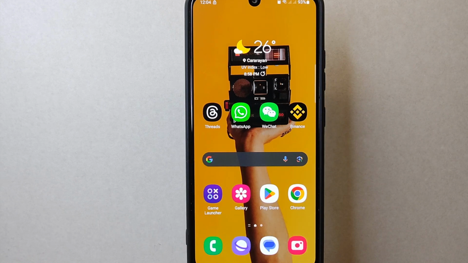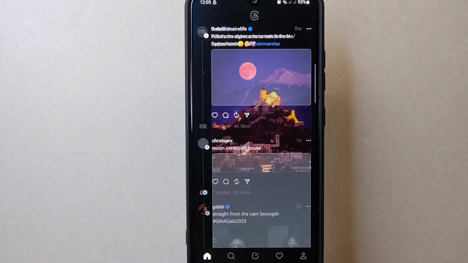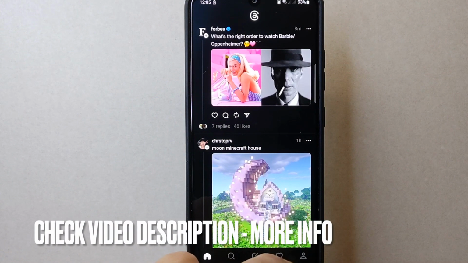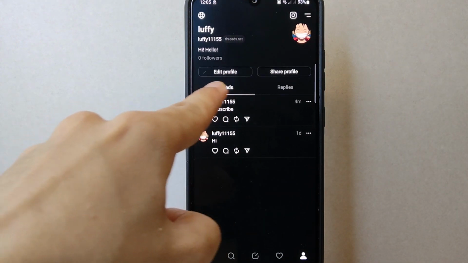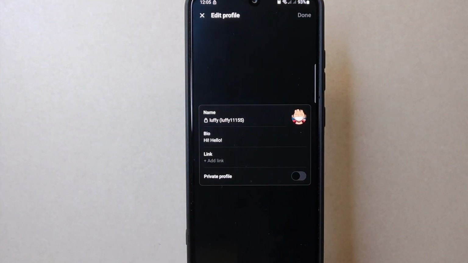So let's start. First, open your Threads application and log into your account. Once you're logged in, tap on this profile icon located at the bottom right corner of the screen. This will take you to your profile page. In this page, you will see this Edit Profile button. Simply tap on it to access your profile settings.